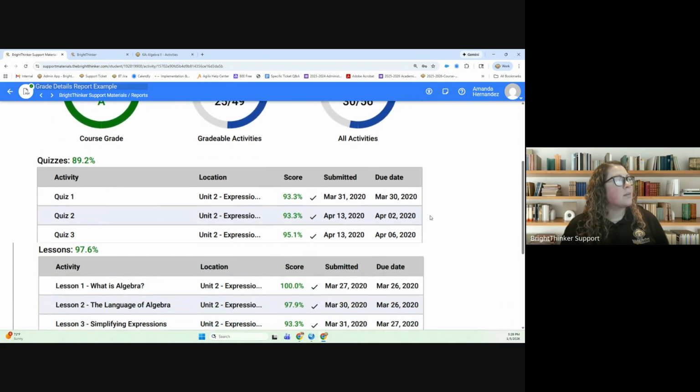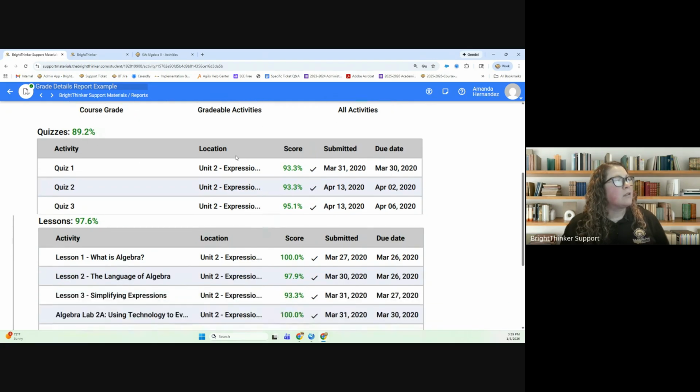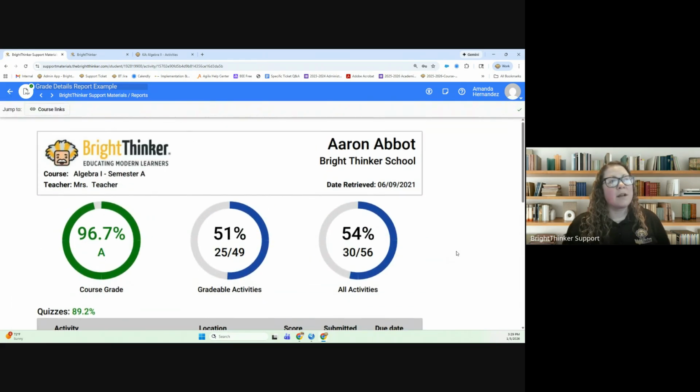Underneath those, it is going to break it down by category what their current overall score is. So the quizzes category, it'll list out all of the quizzes they've completed as of the day you've pulled it. It'll give you the score they made, the day they submitted it, and if they had a due date on there, it'll show you the due date as well. So that's a great way to track how the student's doing.